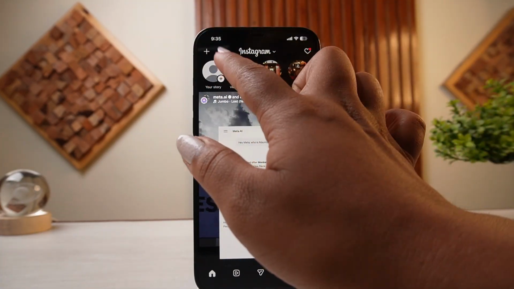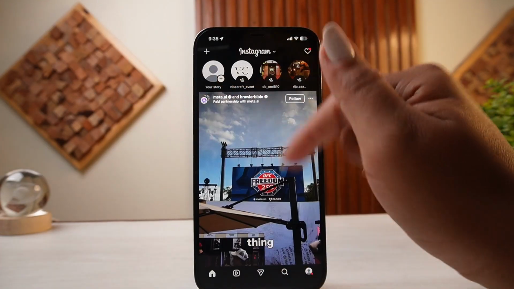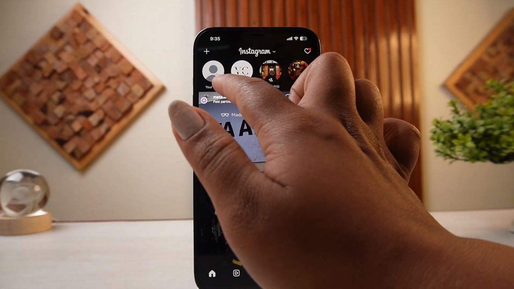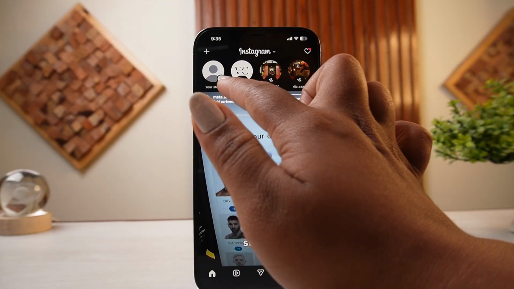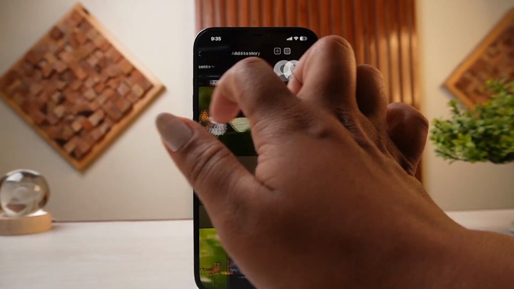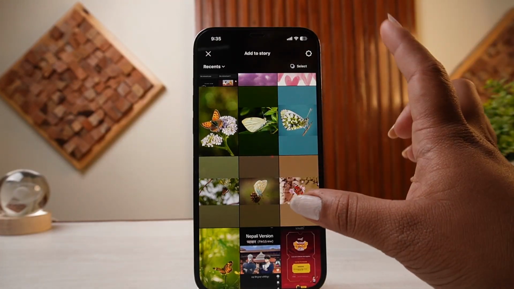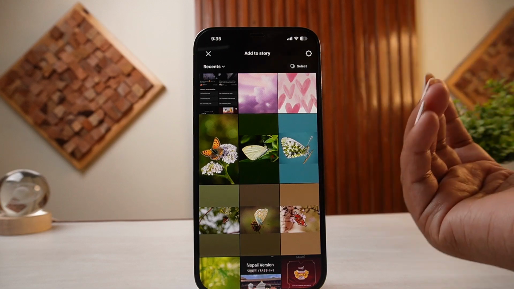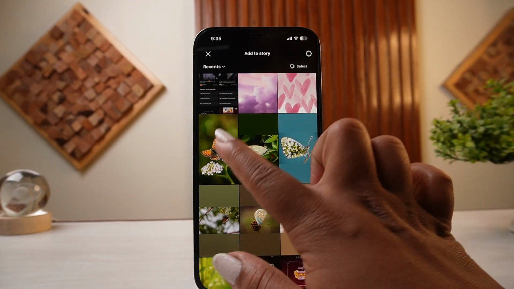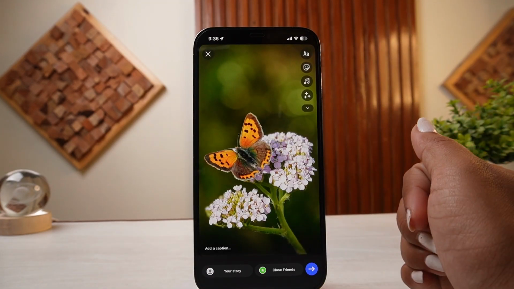So for that, you can simply tap on your profile icon, which you can see on your home page on the top left corner. You'll be able to see a plus icon near your profile icon, right? So simply tap on that one and then your gallery will be open just like this. You can now simply select a photo or video that you want to post to your story. So let's just say I want to post this particular story.